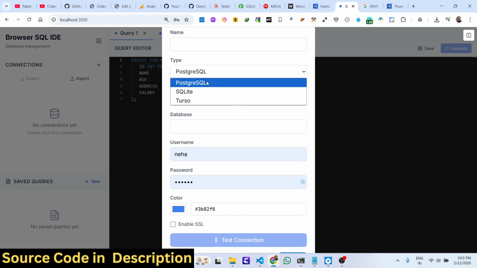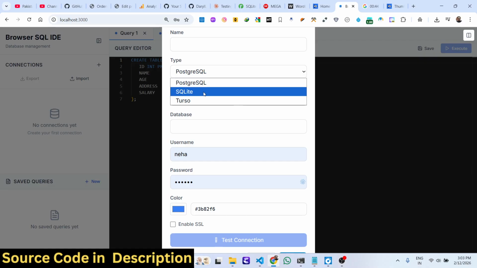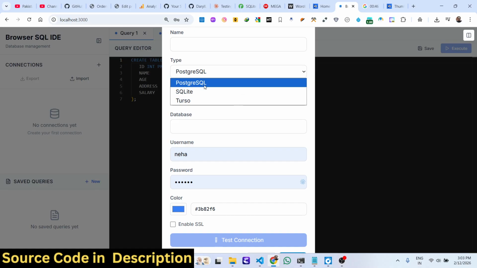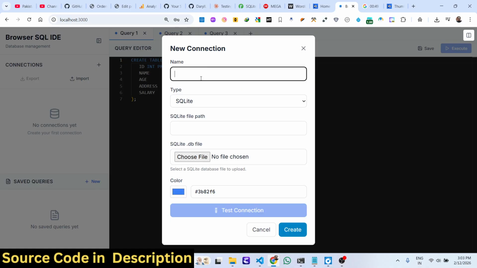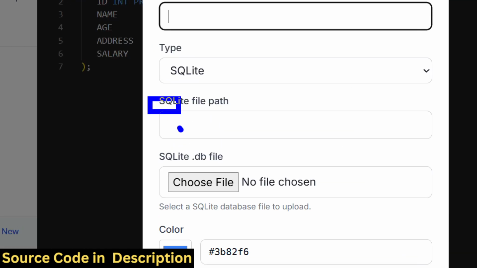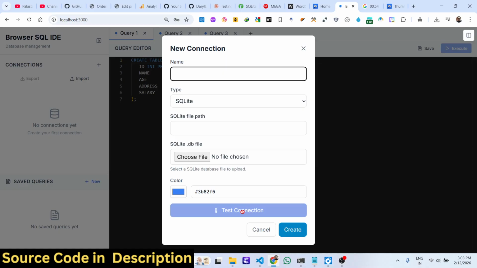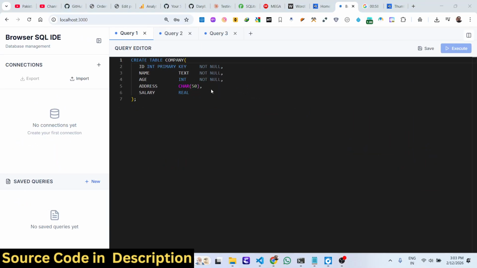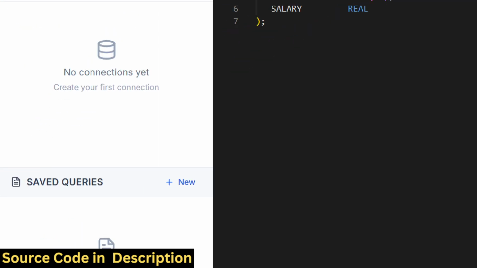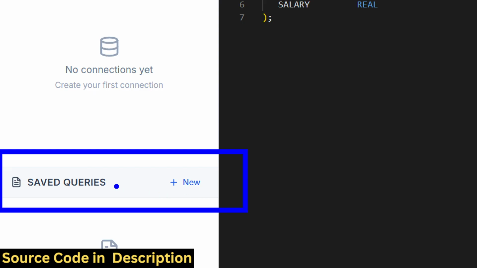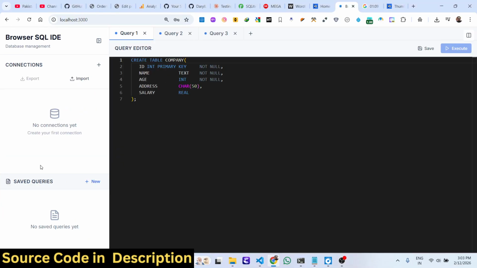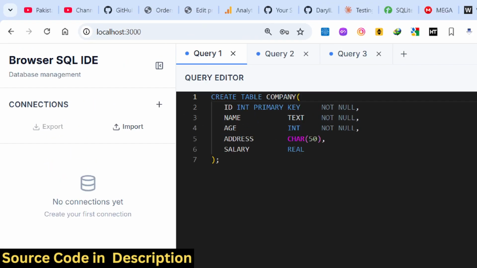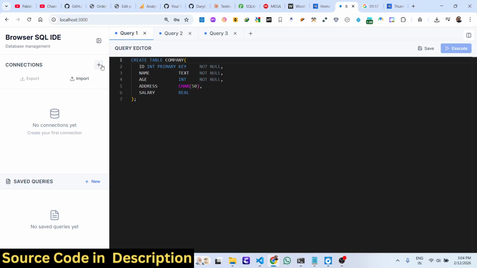As you can see, it's a complete playground web IDE for specifically SQLite and PostgreSQL. So here you select, fill out the necessary information, your SQLite file path, the database file, and then you can test out the connection. So after the connection is made, then you can actually create all the queries directly in the browser. So it's a complete cloud-based IDE for your database, specifically for SQLite or PostgreSQL. So it's a database management software, so which directly runs in the browser.